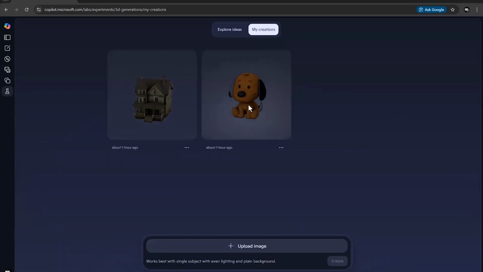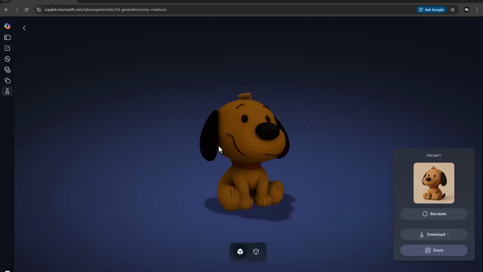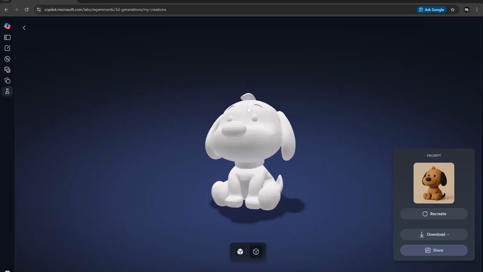In terms of characters, as you can see, this is a simple dog character. And there are some errors here in terms of the texture, which can be easily fixed by the designer after he or she downloads the model with the texture. So how do you download the model? Very simple. You can just click on the download button here, and you can see that Copilot3D offers these formats for users.